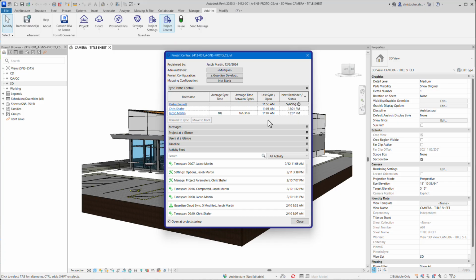When multiple users have been placed in the sync queue, the administrator can use the Move to Front function to move users up in the queue. Please note, a queue forms when multiple users' status is shown as in queue. Guardian's Sync Traffic Control is a powerful tool to ensure users are syncing regularly, quickly, and without interruption.